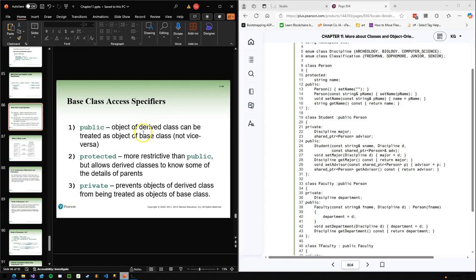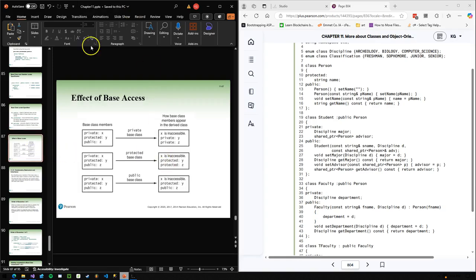Okay, this is mostly a review here. Public objects of derived class can be treated as objects of the base class, not vice versa though. Protected is more restrictive, but allows derived classes to know some of the details about the parents, and the private access specifier prevents objects of derived classes from being treated as objects of the base class. Here's a nice little chart that illustrates that. So if your base class members are public X, protected Y, public Z, if you have a private base class, here's how those members appear in the derived class or the child class.